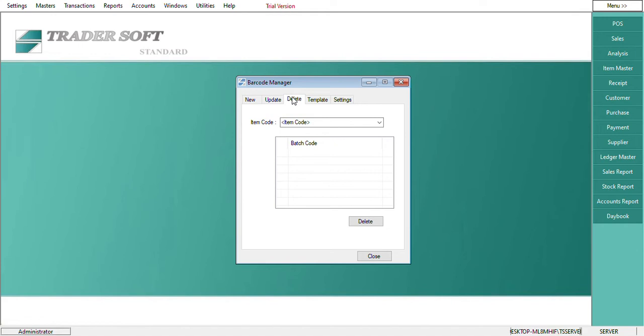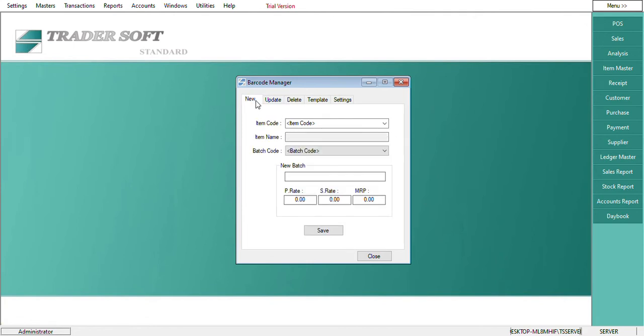For create a new barcode, click on new button here. Select the item code and type new batch code you want to create. Here is already on. You need to select item code and the batch code of that item. Then you can type new barcode here and click on save button. Then the barcode will be changed for this selected item.